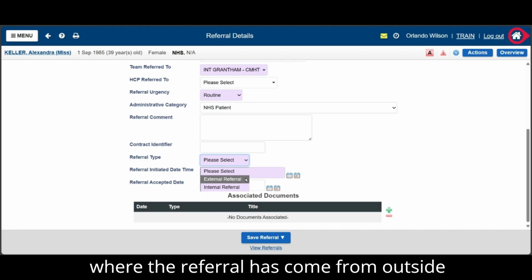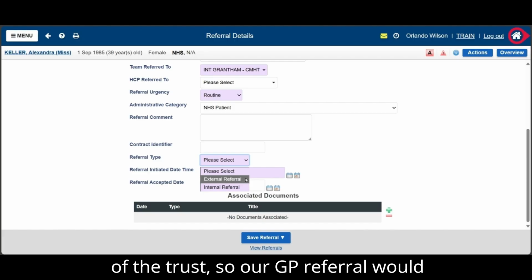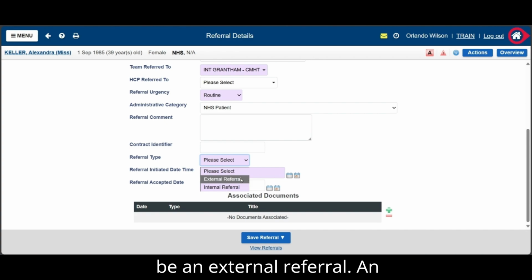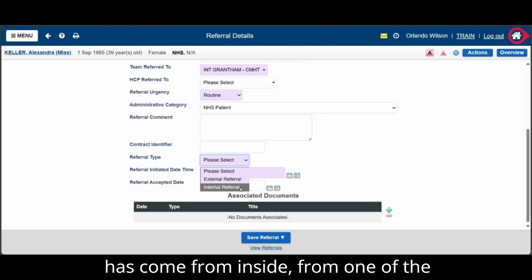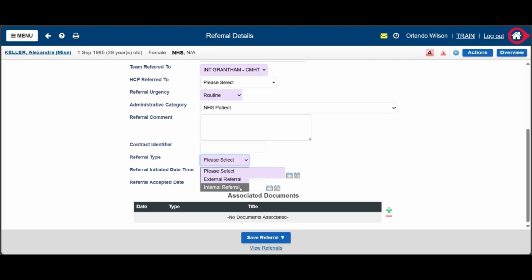External is where the referral has come from outside of the trust. So our GP referral would be an external referral. An internal referral is where the referral has come from inside, from one of the teams within the trust.